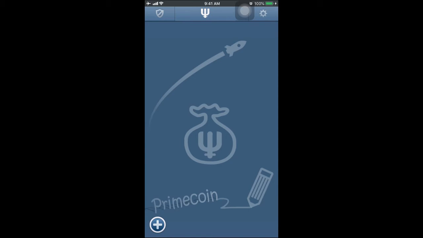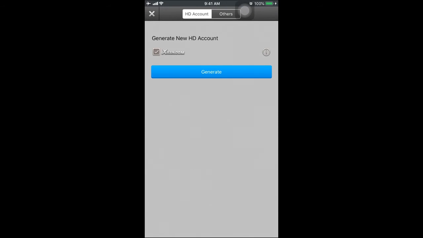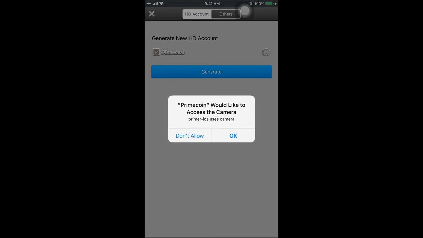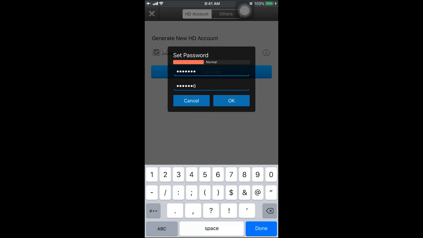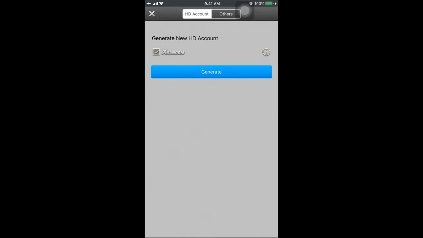To create a wallet address, click the plus sign button on the bottom left of the main page. You may choose to create a hierarchical deterministic wallet address or a normal address in the Others option. To generate an HD wallet, click Generate, grant permissions, set a password that only you will remember, and scan a random area with your camera to generate a random key.